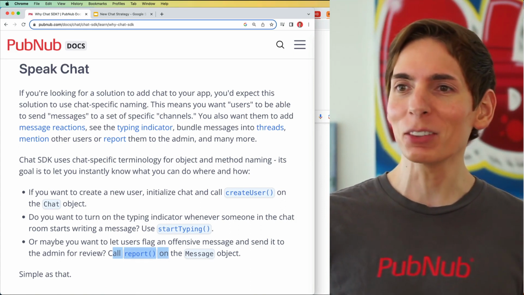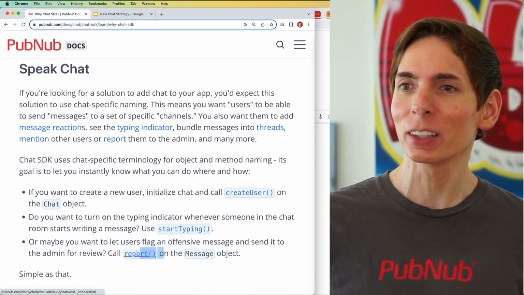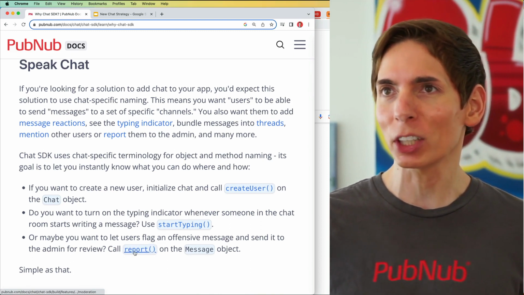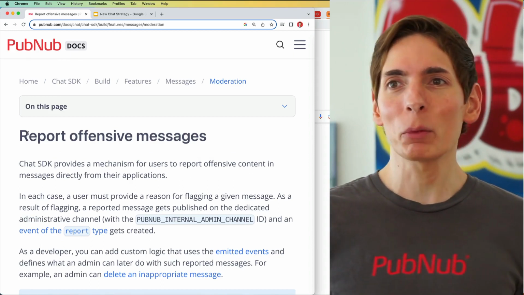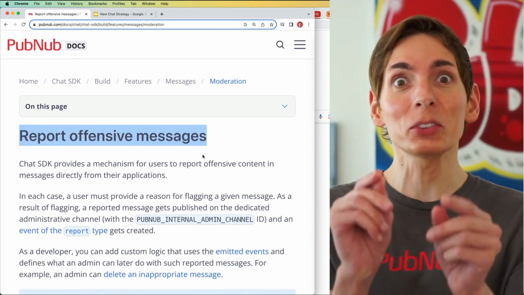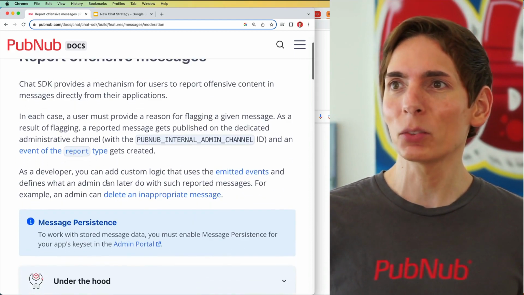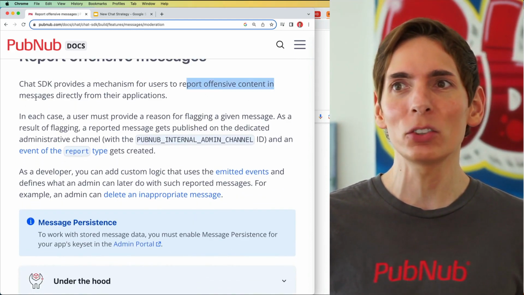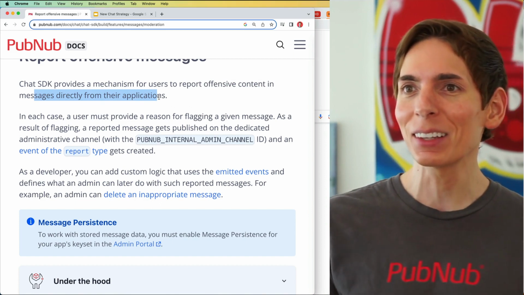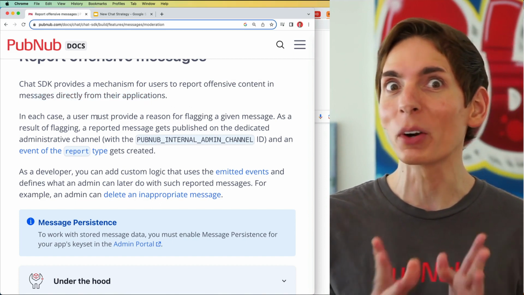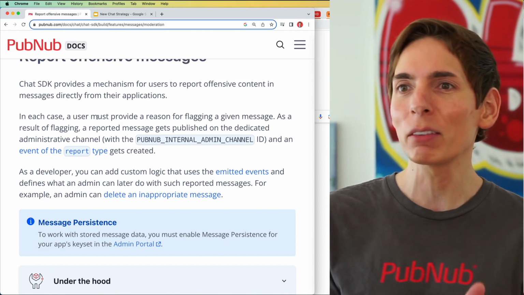This is really cool. I like this one. I didn't realize that. Let's check this out. Let's dive deeper into the report. So there's a moderation capability, report offensive messages, built into the SDK that provides a mechanism to report offensive content and messages directly from within the application. I like that. That is great. What other features might we have? Let's dive a little bit deeper into this.